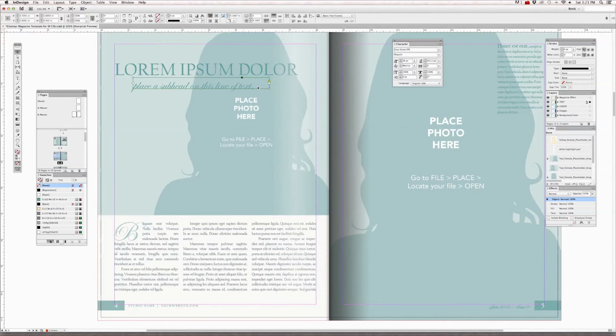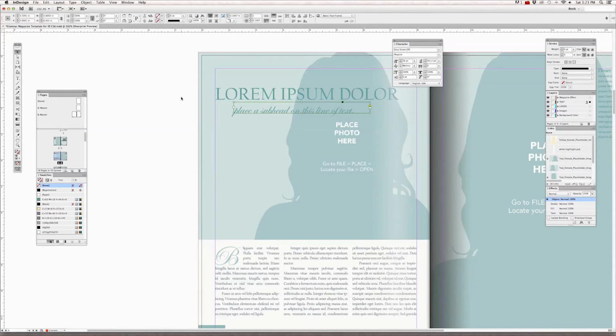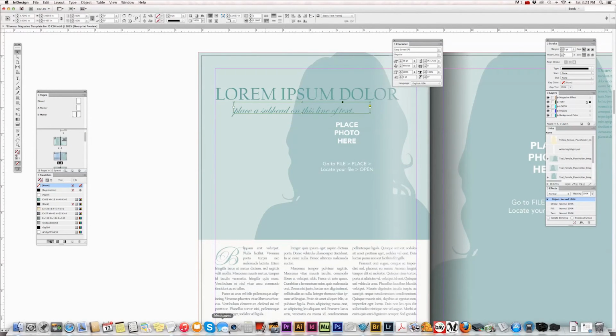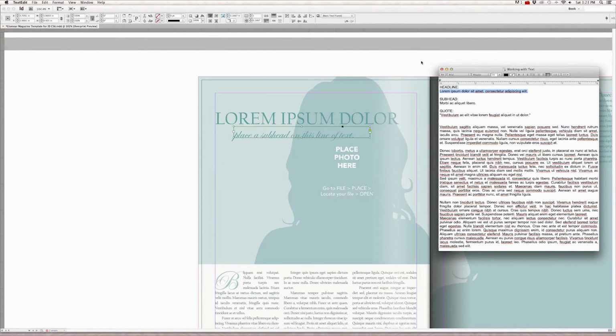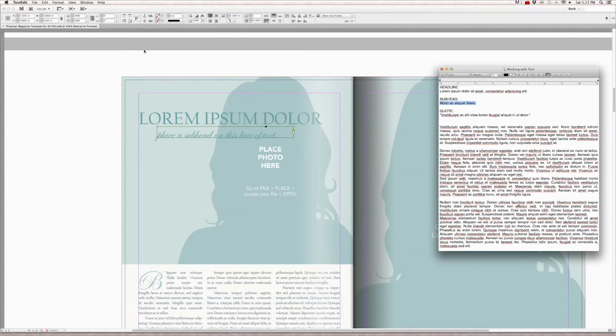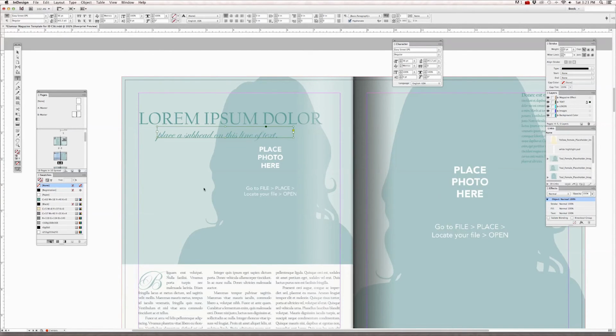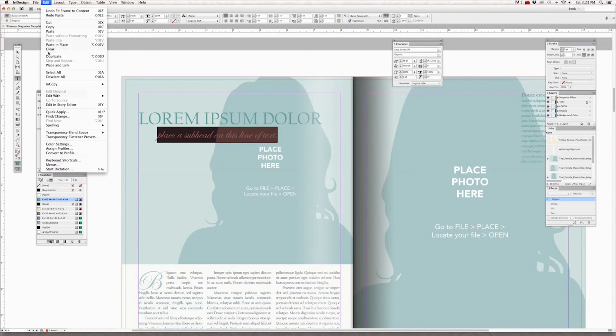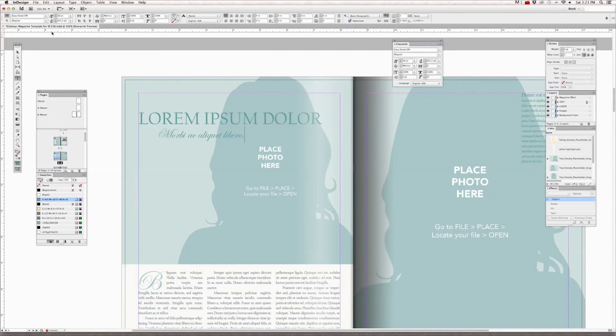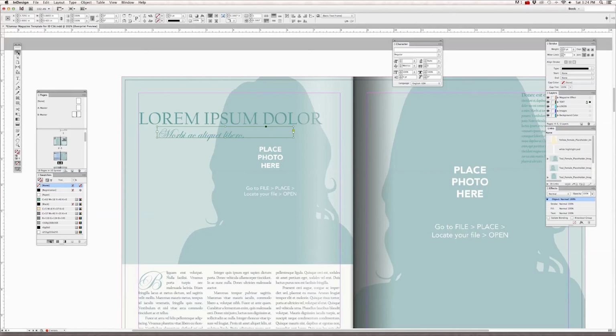All right, now we're going to go to the subhead and I'm going to go back into my TextEdit program and select the subhead, Command-C for the keyboard shortcut or Edit, Copy. Back into InDesign, use your type tool, select the subhead text, and go to Edit, Paste, or Command-V, V as in Victor, for the keyboard shortcut. And again, Option-Command-C to reduce the size of the text frame.